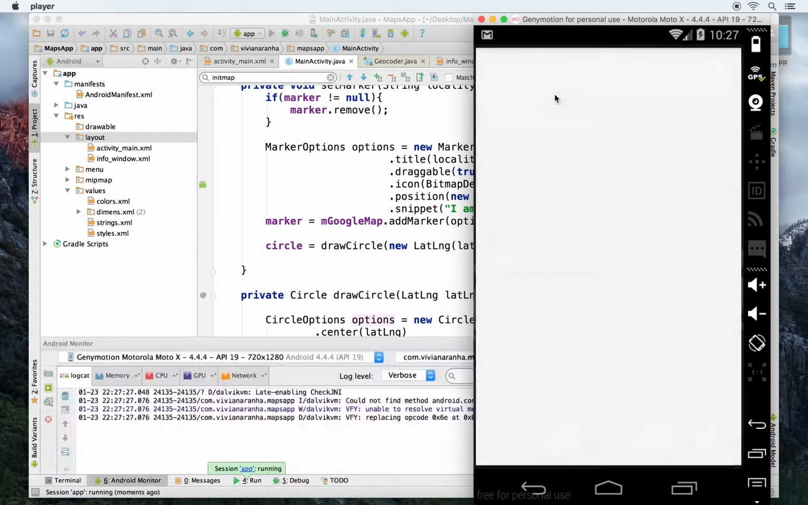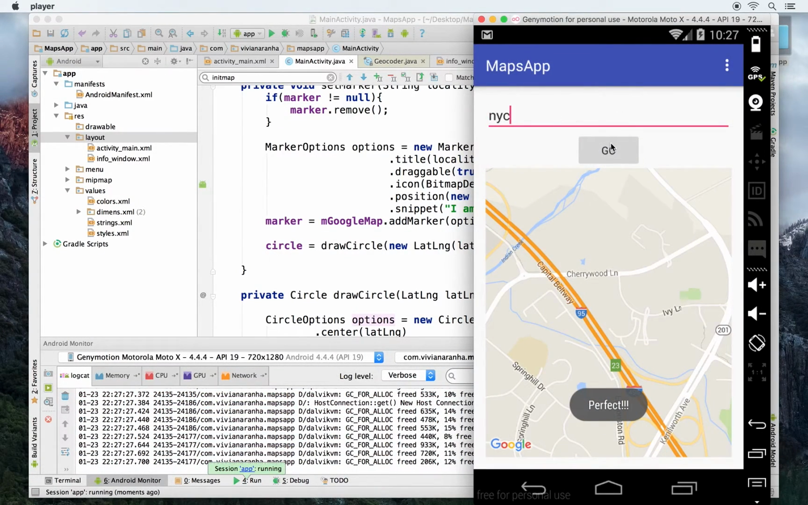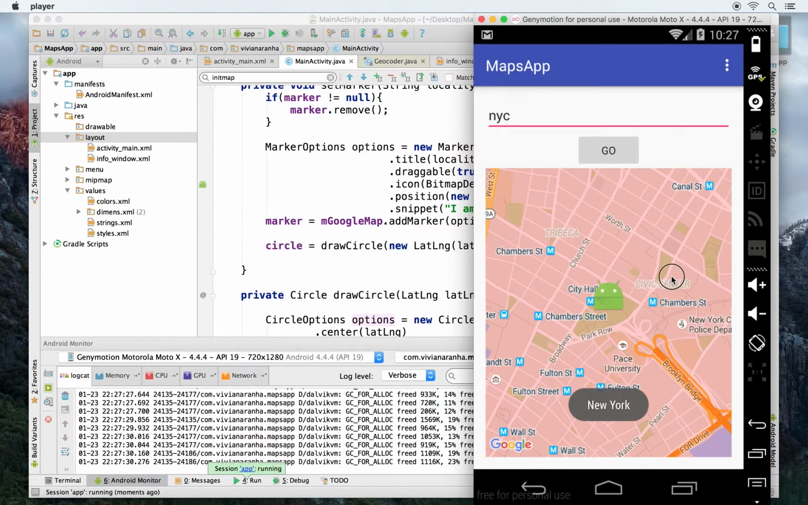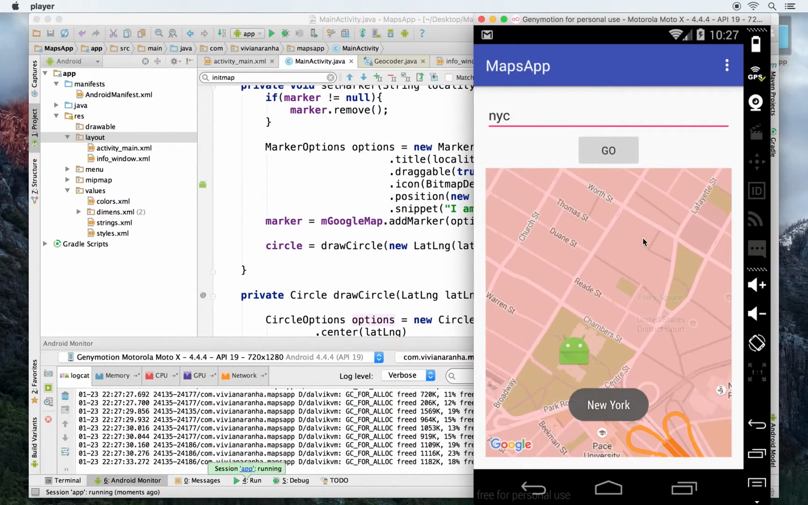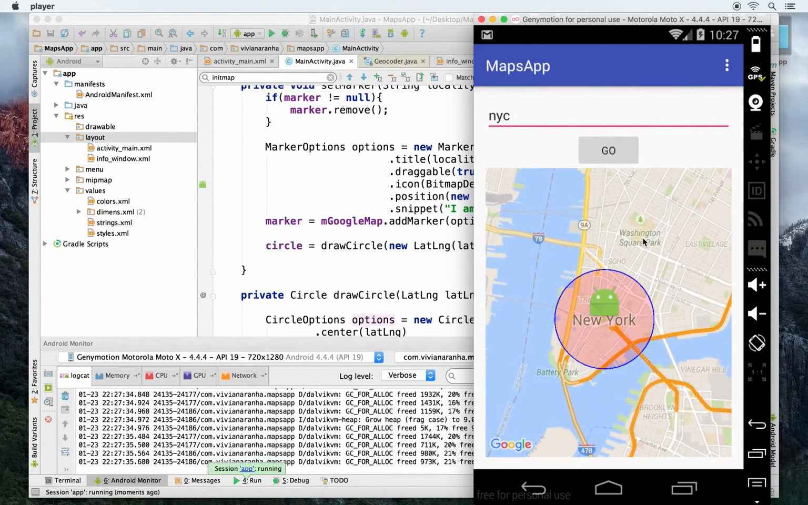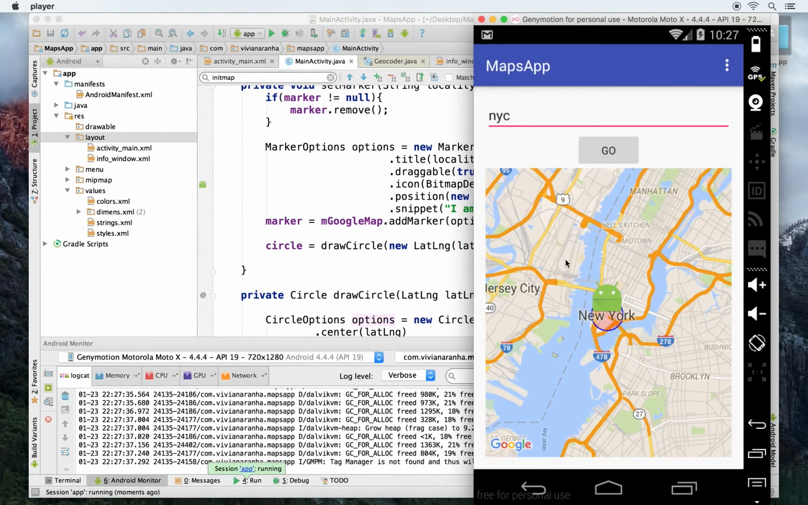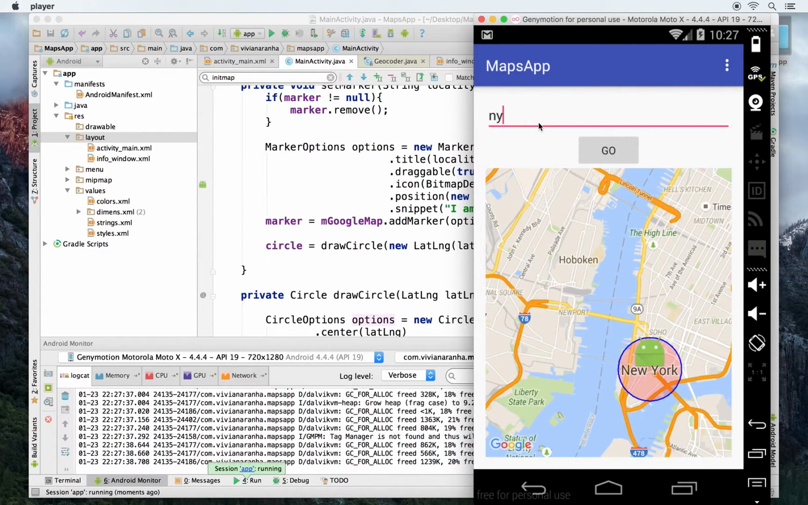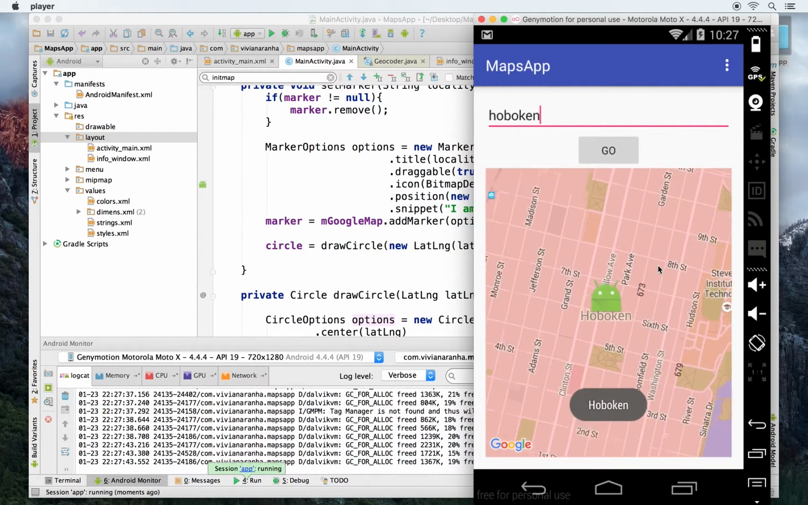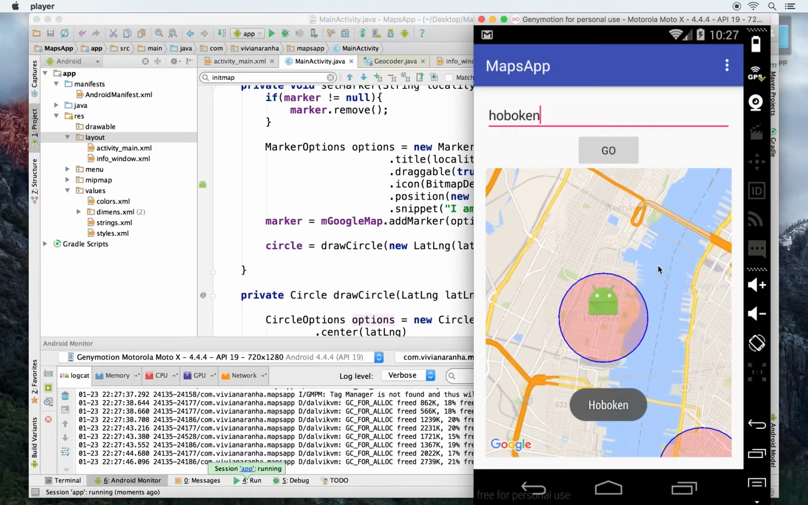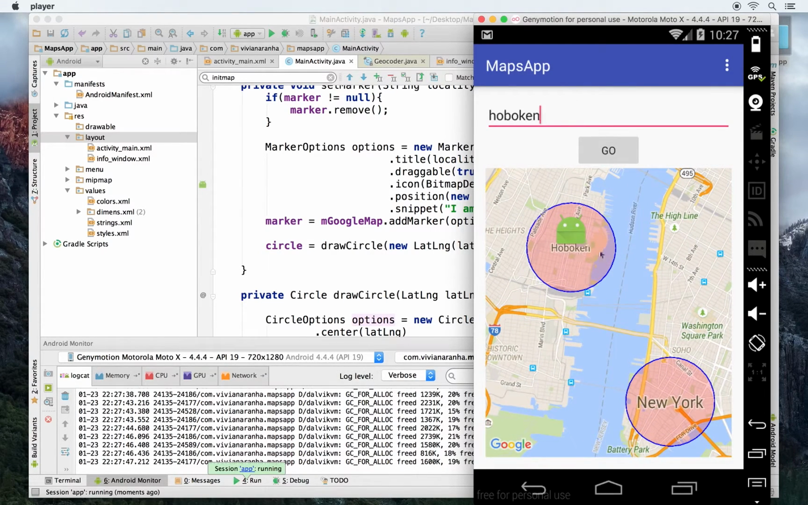And now when I search for a location, other than adding a marker, it will also add a circle around it. So let's zoom out, not zoom in, and let's say I search for Hoboken. If you see, there's a problem. Just like markers, I forgot to remove the circle and it added a bunch of circles. So if I keep on doing this, it'll keep on adding the circle.